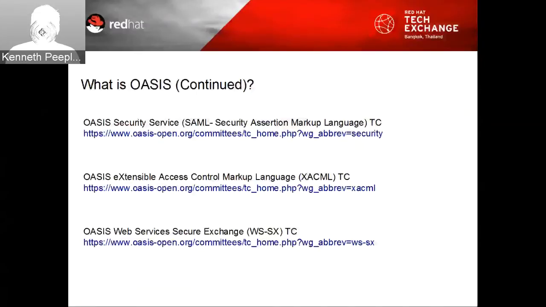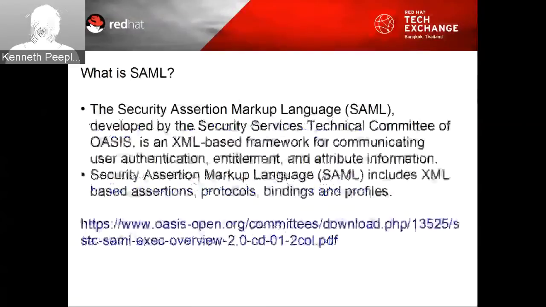So what is SAML? Well, SAML allows business entities to make assertions regarding the identity, attributes, and entitlements of a subject. An entity is often the human user, to other entities such as a partner company or another enterprise application. So, of course, Security Assertion Markup Language includes XML-based assertions, protocols, bindings, and profiles. So within their standards, there's a lot of different specifications.